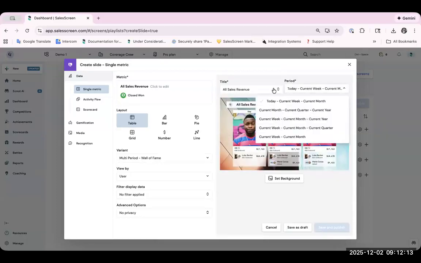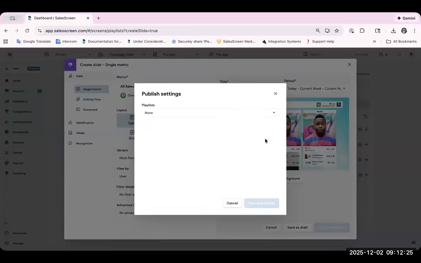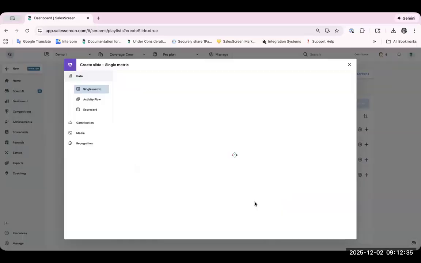And for the period, it's already decided that it's going to be broken up into threes, but I can choose whether to do today, the week, and the month, or other types of breakdowns. But I'm going to leave it as is for now. And I'm going to save and publish. I get to choose what playlist it goes to. Even if I didn't choose anything, I could add it to these playlists later, but I'm going to add it to both the break room and the office and click save and publish.